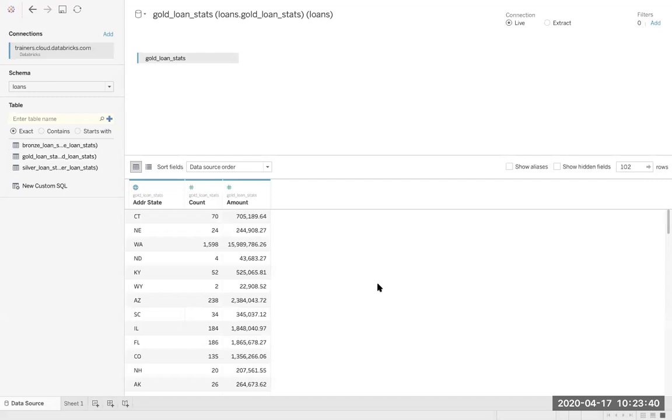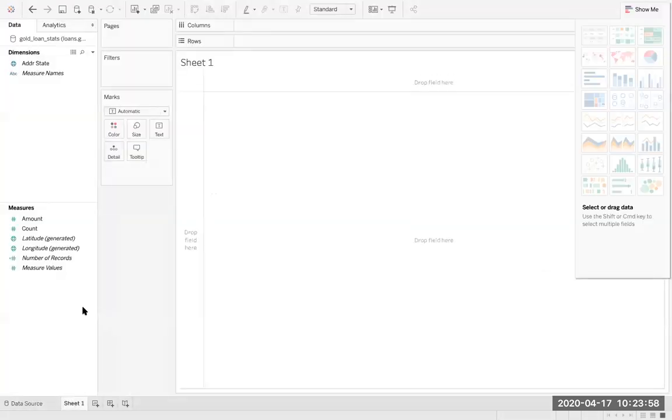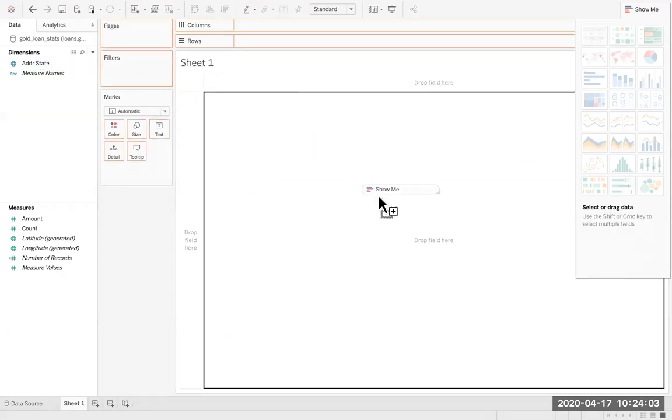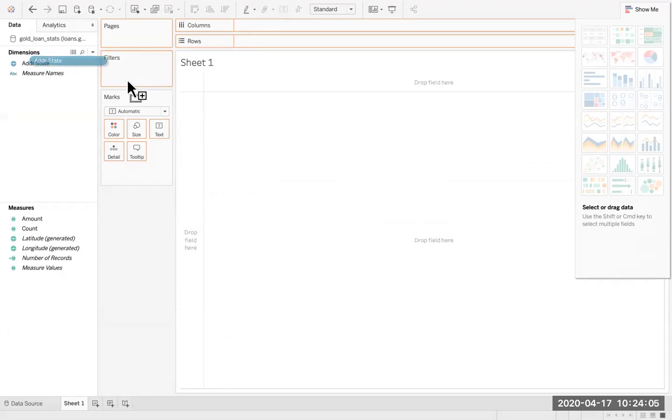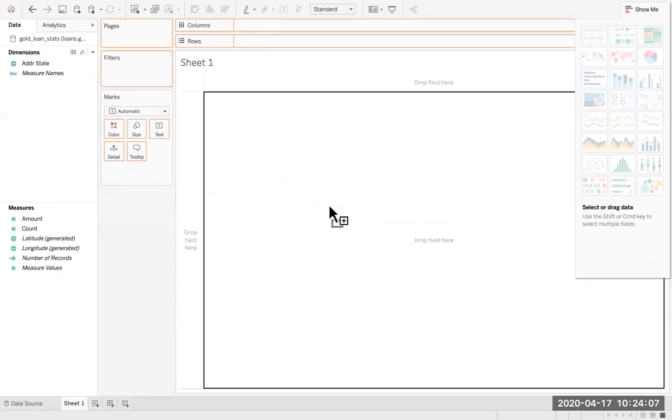So this is a sample data set that just shows who's getting loans for what purposes and in what state. It's a synthetic data set like some of the others that we've been talking about. But now I can go and do some really cool visualizations. So I'll come over here and I'll click on sheet 1. And I could say, I'd really like to look at this map of states. So I come and I drag address state into my worksheet here.